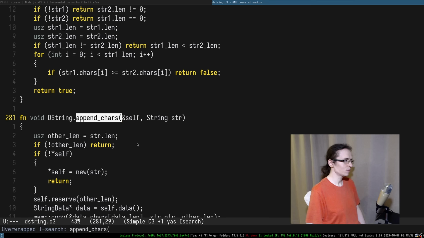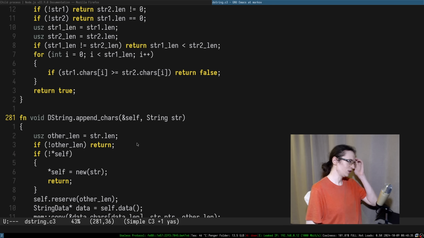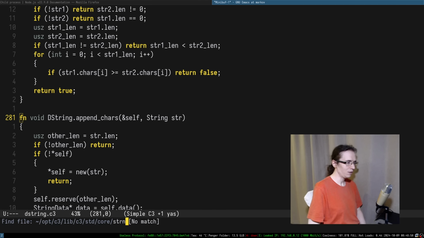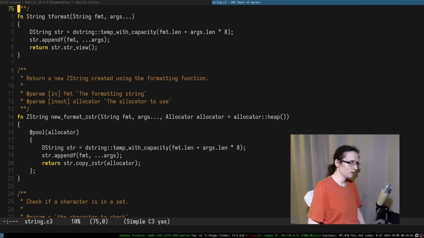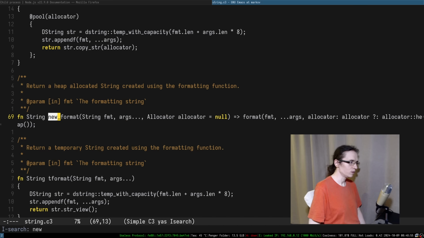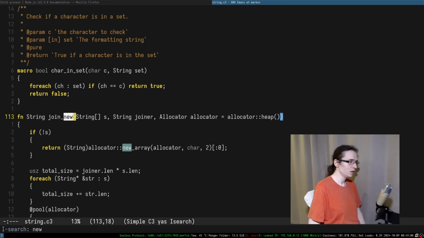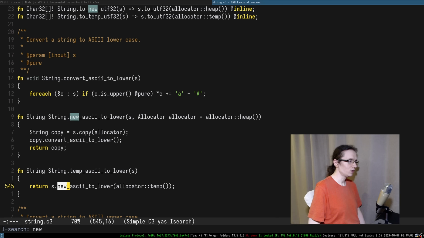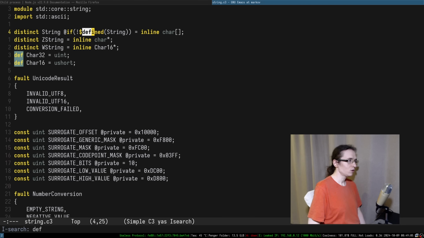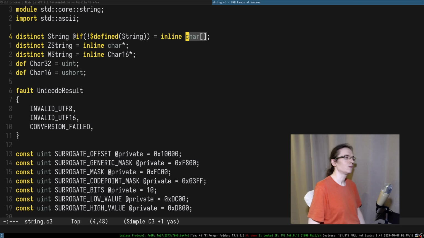It's a shame that it's literally a string. How can I construct a string out of, for instance, a pointer and a size? Is there any way to do that? Does anybody know? We have a string module, so let's take a look at it. There should be a way to do that. There's new, there's a lot of new functions: new format Z, join new, new split. There must be a way to construct a new string. Also, oh, it's just a, okay.